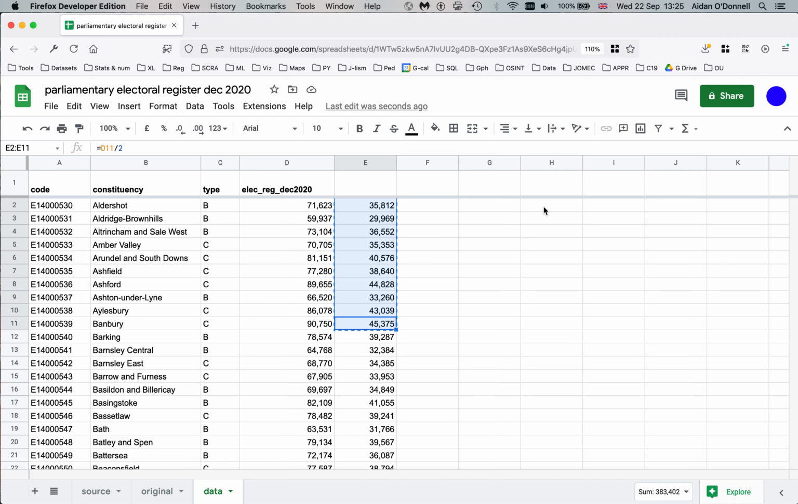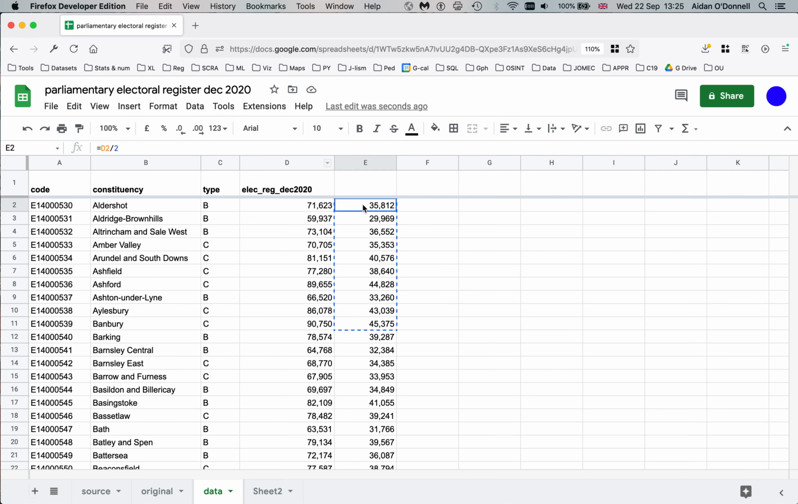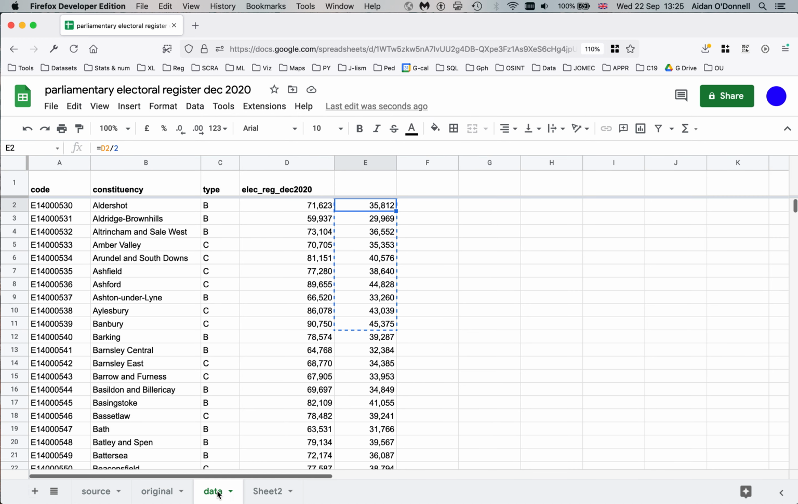And if we do, so let's make a new sheet. Okay. And let's paste in those numbers. And you can see we have a problem, because if you look at what we did originally, it's all referenced to other cells. So this number isn't actually the number 35,000. What it is is whatever is in D2 divided by 2. So here it's trying to go, what's in D2? How do I divide it by 2? It gets into a bit of a muddle.